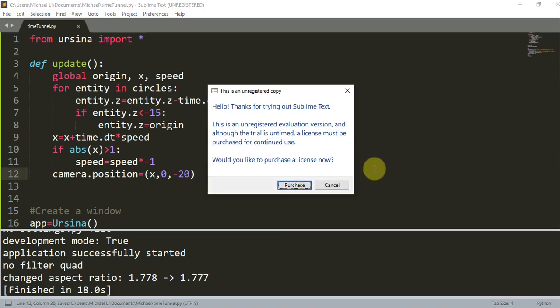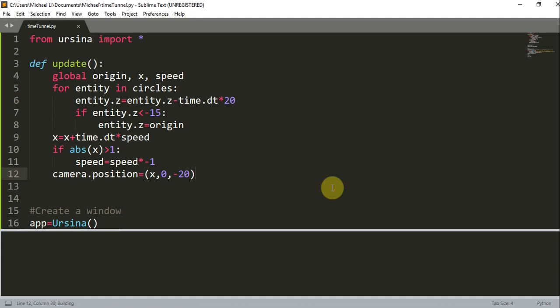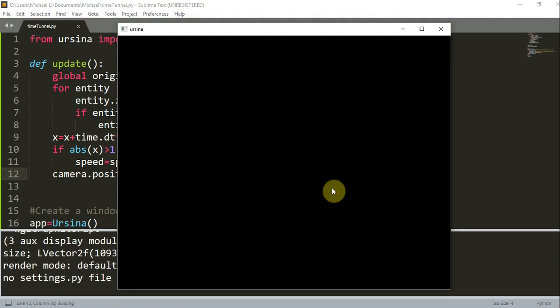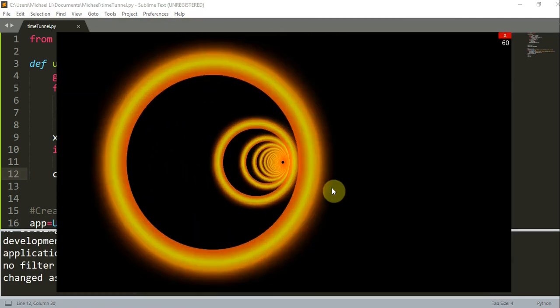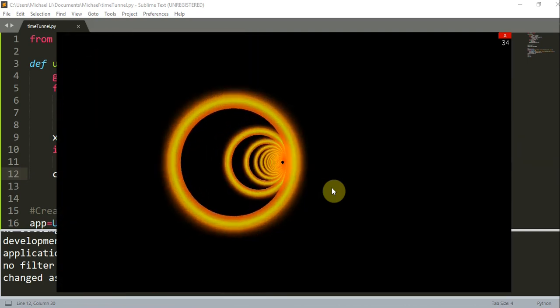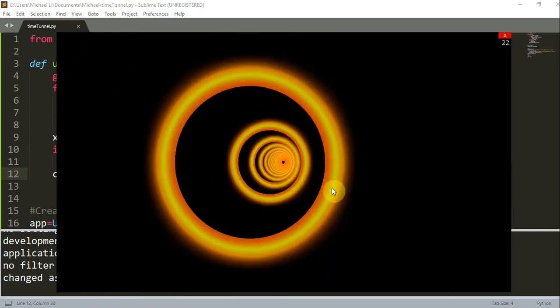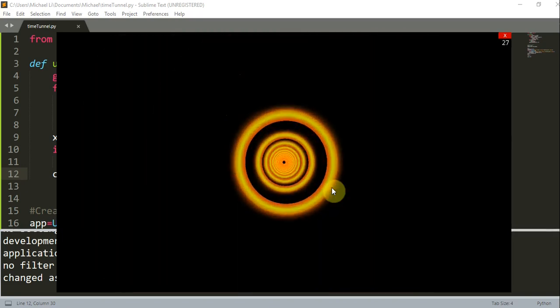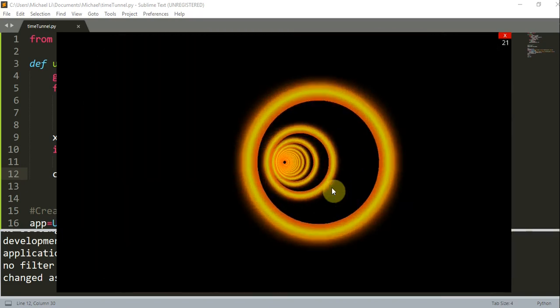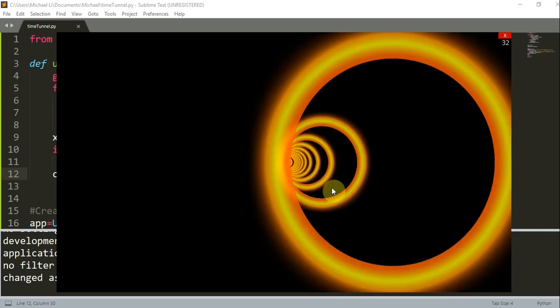And so if I save this and run this, we can see that this adds the camera to the scene. The camera will slowly move between negative 1 and 1 in the x direction to give a different view of the tunnel from different angles. And now this gives us a more interesting perspective.